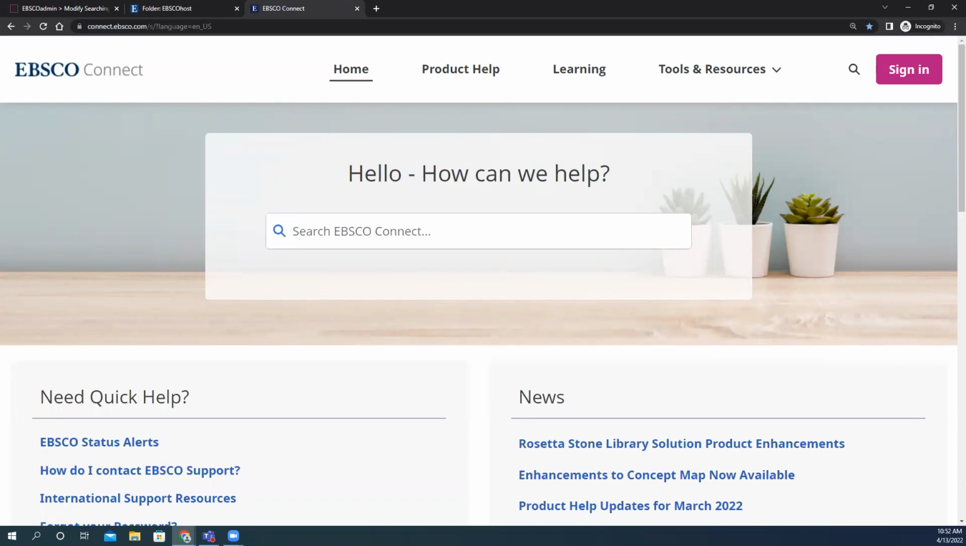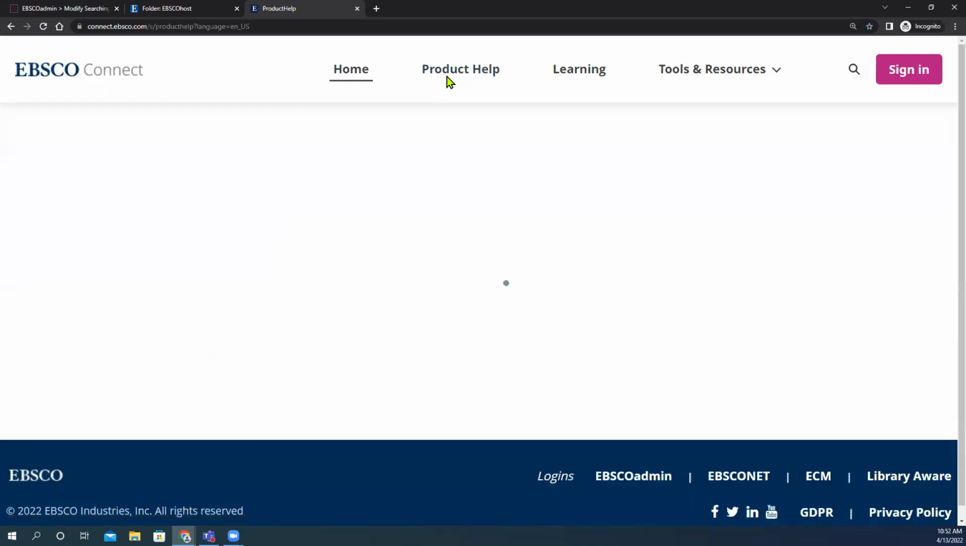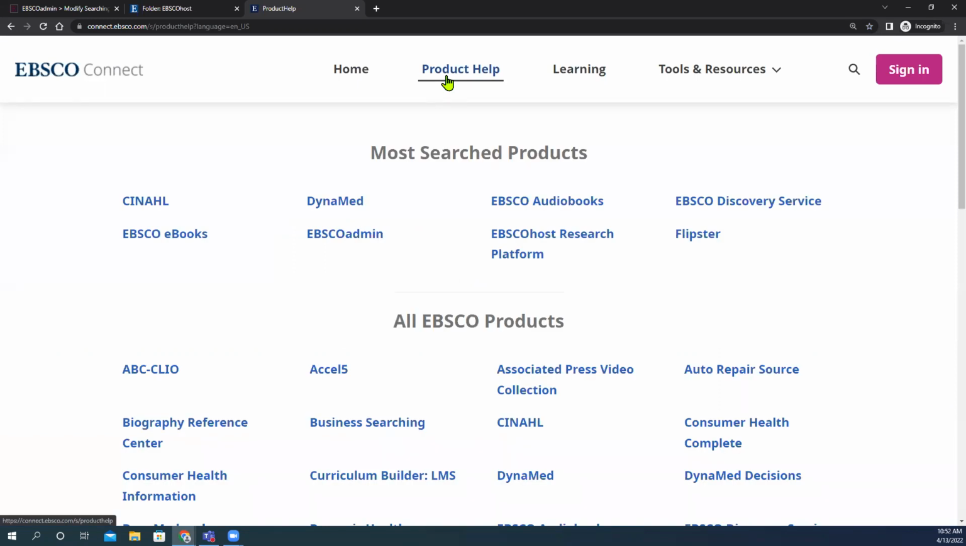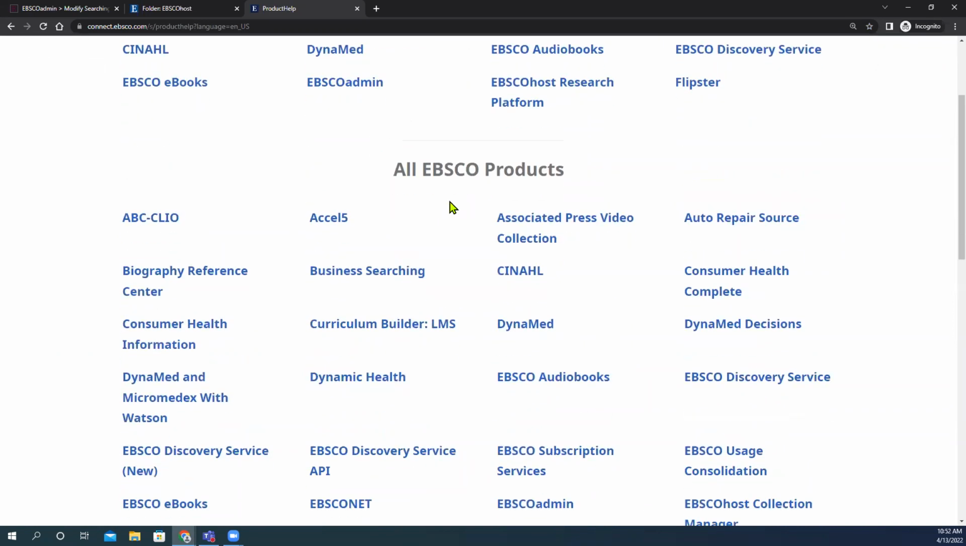So we are looking at the landing page for EBSCO Connect, which is connect.ebsco.com. And there are several options here. You are now on the landing page. Hello, how can we help? This is where we have access to a search for all things EBSCO. It will tap into the knowledge base and present all articles related to the topic that you enter. You can also access product help by clicking the product help tab here and view product help by EBSCO product. On this page, all of our EBSCO products are listed alphabetically.